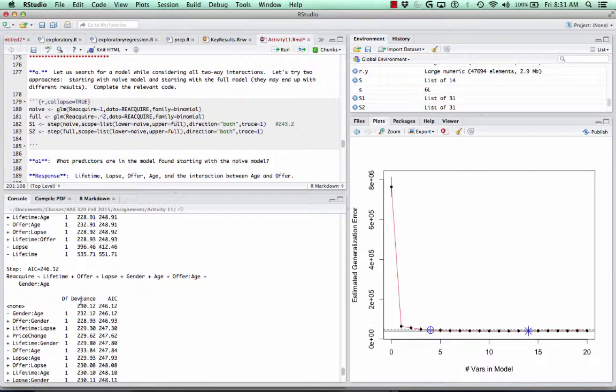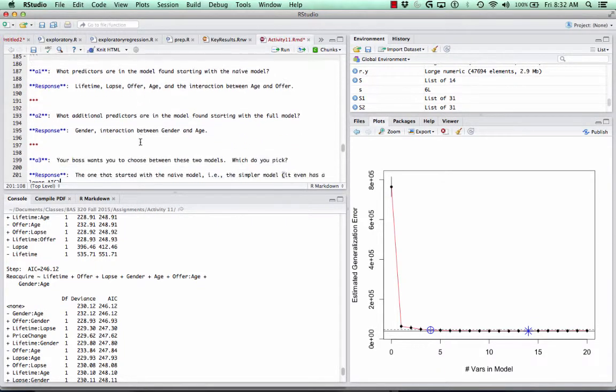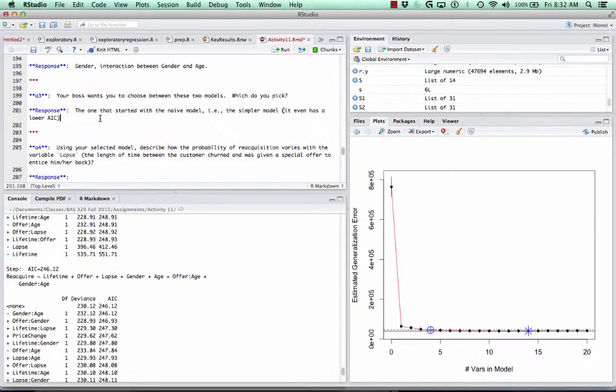So the difference between the 2 AICs is very small. It's less than 1 here. So from a statistical point of view, there's no valid reason for preferring one over the other. But we have personal reasons for choosing the simpler model because it's more easily interpretable. We'd be much happier with that simpler model here.